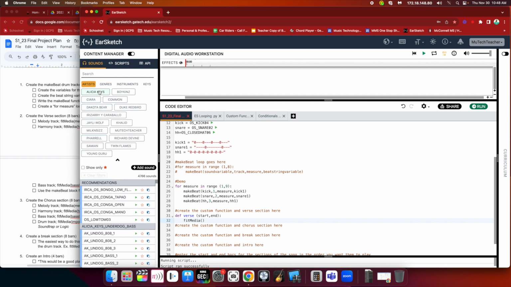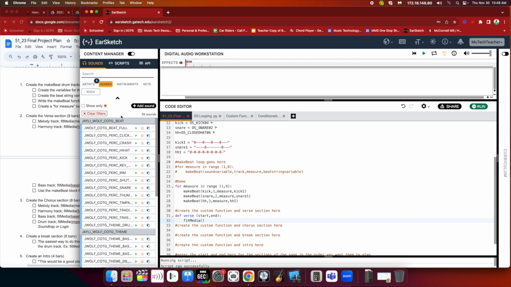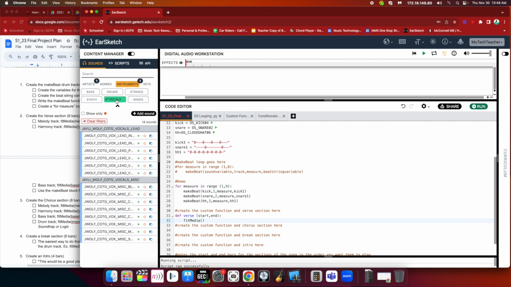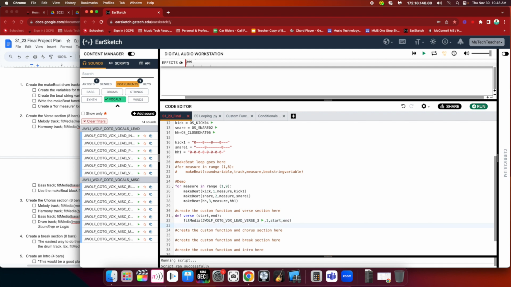If you want to do artists, you can filter by artist, or you can filter by genre. But for the first track that I want to be the melody, I'm going to choose a vocal. And if I'm down here, I'm going to plug in my track, or my loop, and I'm going to give it a track number, and then I'm going to put the variable start, end, instead of bar numbers.